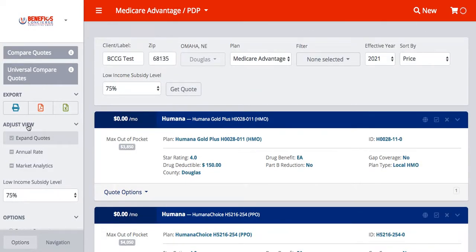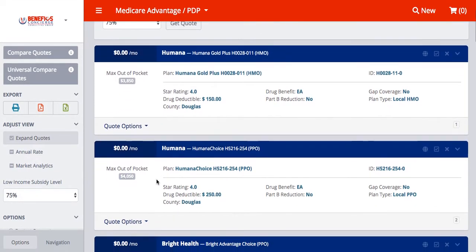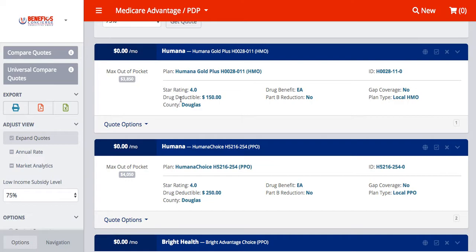Otherwise, over on the left-hand side, you can do the print, PDF, or Excel of the entire list. Otherwise, all the information is there that you need. The max out of pocket, the star rating, drug deductible, county, drug benefit, plan ID, all of it's there.